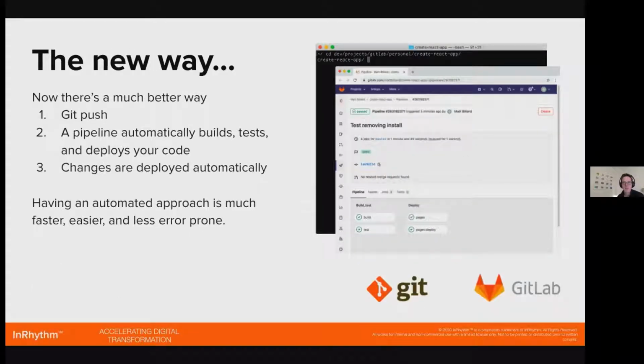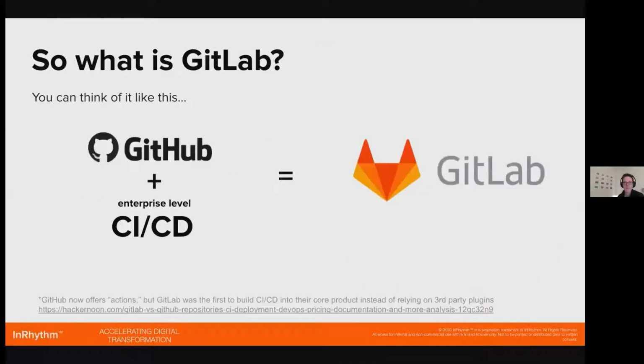But there's a new and better way. All you have to do is make the change, save, commit, and then git push. And a pipeline will automatically get kicked off to build, test, and deploy your code. And changes are deployed automatically. So having an automated approach like this is much, much faster, easier, and less error prone.